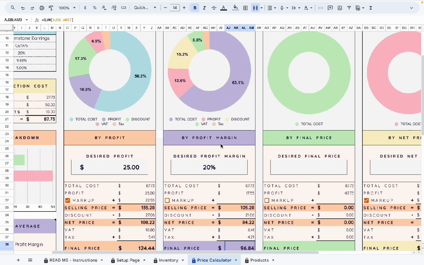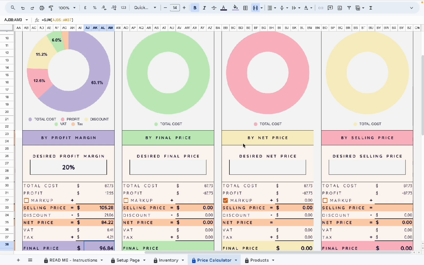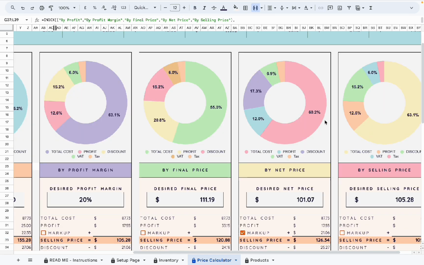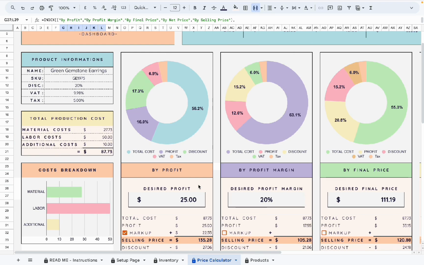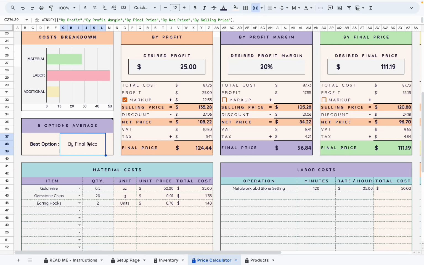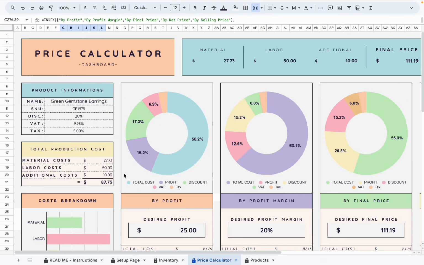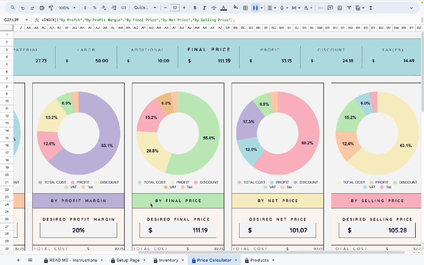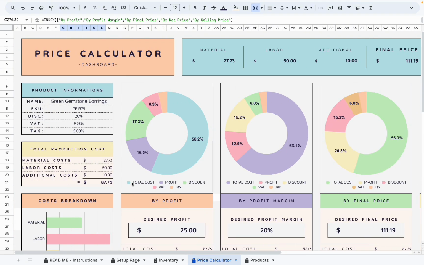You can explore each of these options to find the best pricing strategy for your product. The template even suggests the best option by calculating the average of all 5 and determining which one is closest to the average. Of course, it's up to you whether to follow the suggestions or choose another option. And that's how you use the Pricing Calculator tab. It's pretty straightforward and easy to use and navigate.